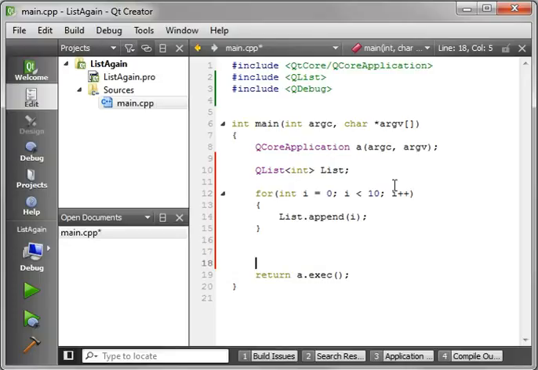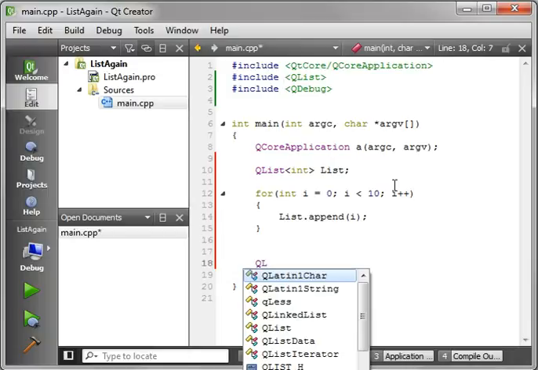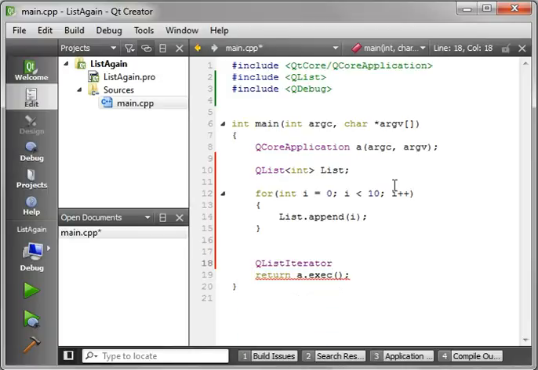Well, there's this thing called a QListIterator. I think I'm pronouncing that right. Somebody can correct me if I'm wrong. And there it is, QListIterator. And you give it the generic type so it knows exactly what it's moving over. We're just going to call it iter, and we're going to give it the constructor of the list object, or the container.